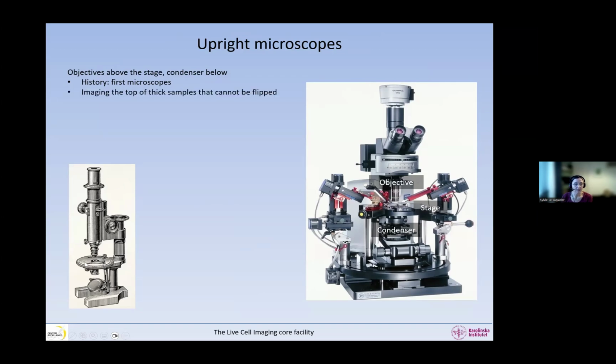So it stayed like this for quite a long time, but it's very useful to image the top of a thick sample that cannot be flipped. So imagine that you have a mouse, for example, and you want to look at its brain, and you cannot flip it. I mean, you could put it on its back, but it's not very physiological. So depending on what you do, you may not want to put the mouse on its back.